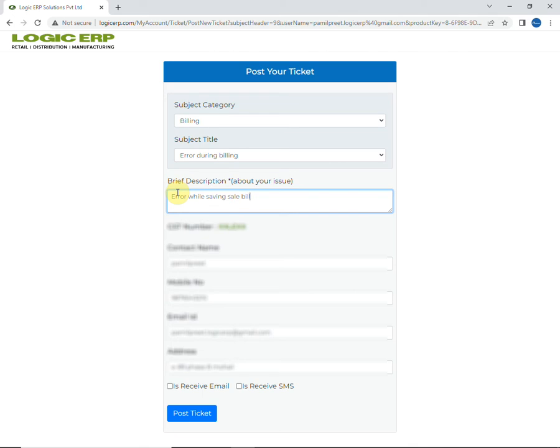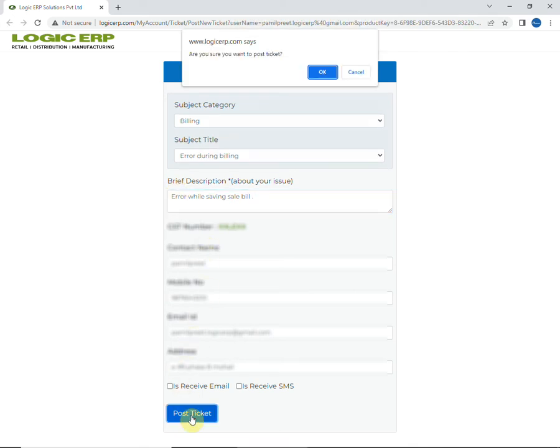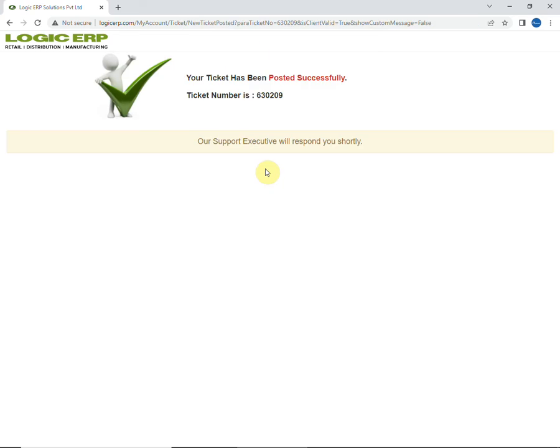At last, after mentioning the issue, click on Post Ticket button. Then a confirmation message will appear. So, click on OK button. As you can see the message displaying that the ticket is posted successfully along with the ticket number.